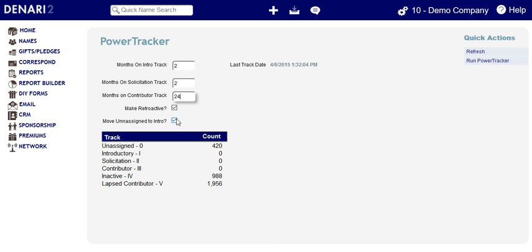But since your names are all on one of 6 tracks, you can also use it for other purposes. For example, if you want to do a mailing to your lapsed contributors, you can do that easily using Name Segmenter. Or you may want to do a mailing to everyone except contributors, and you can do that as easily as well. So let's look at the Name Segmenter briefly to see how we can do that.